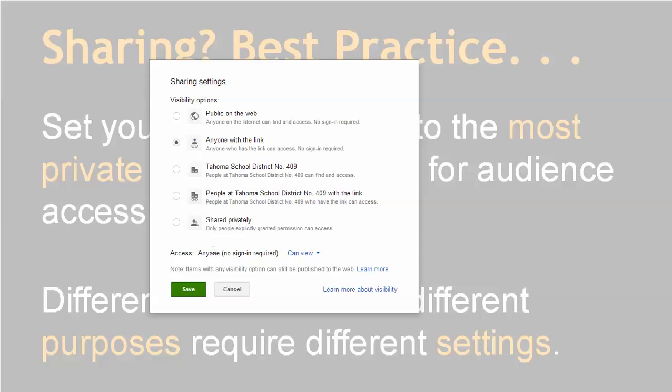I am going to point out that I have this set up with anyone with the link. Notice down here, anyone, no sign-in required, can view. If I wanted to, I could even change that to can edit or can comment. Very rarely would you ever do can edit, because that would allow anybody with the link to do anonymous editing.